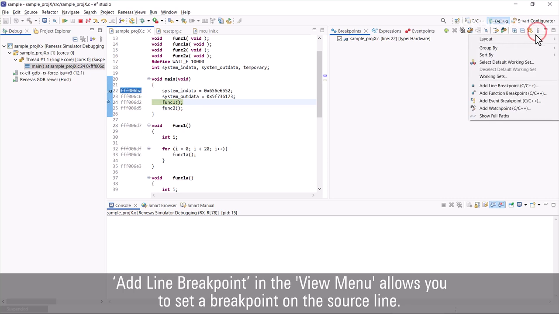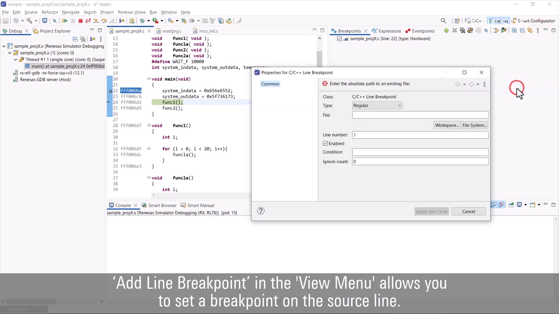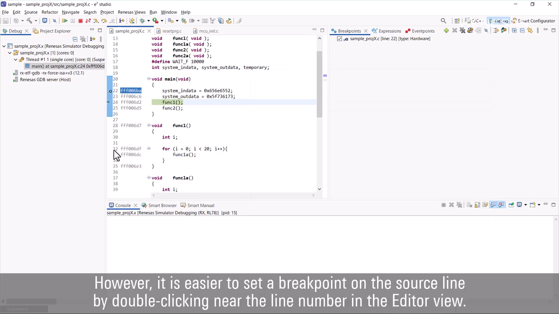Add line breakpoint in the View menu allows you to set a breakpoint on the source line. However, it is easier to set a breakpoint on the source line by double-clicking near the line number in the editor view.